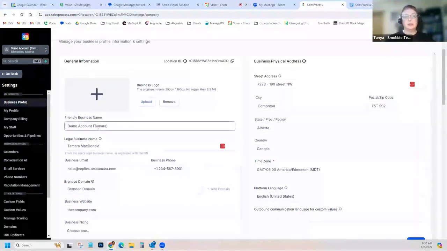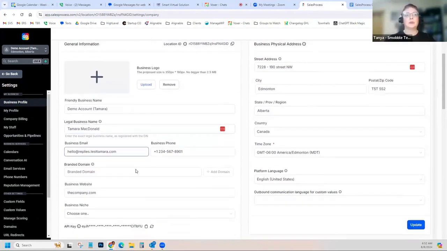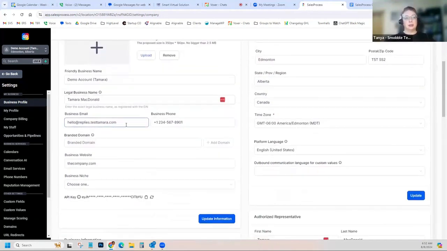You can have a friendly business name versus a legal business name. So if you have an LLC or an S Corp or something else, you can have your legal business name listed here. You can have your business email. Now, she has done this correctly. She has the outgoing business email set with the same subdomain as she has connected to the system. This is very important because when you are sending emails from the system and she is logged into the account, this is perfect for having emails go out from the account on her behalf.